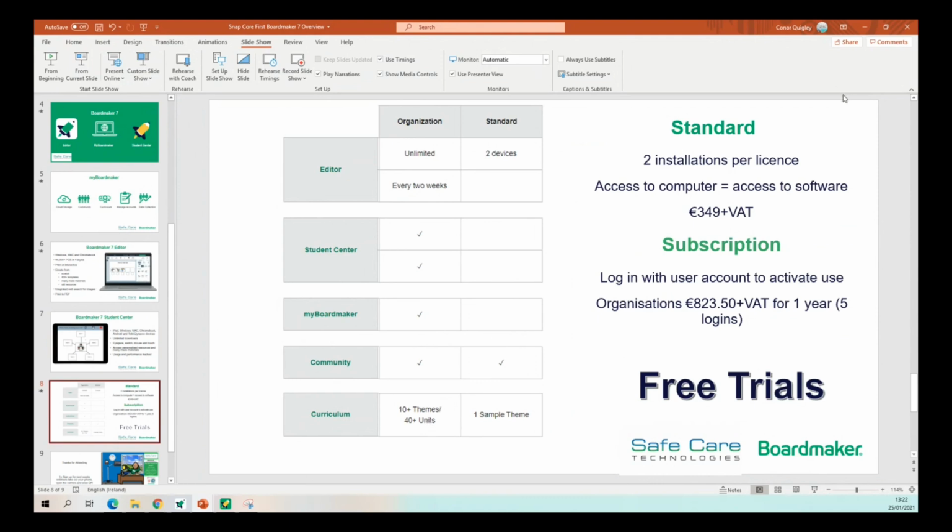With standard, as I mentioned, you have the 2 installations per license. So you have access to computers, access to software. You install it on 2 computers and you have those 2 activations, and that's a one-off payment of €349 plus VAT. Whereas with the subscription, you log in with the user account to activate use of organizations. The price of that is $823.50 plus VAT for 1 year, and that gives you access to 5 logins. You can purchase for more as well, but the price differs depending on whether you go for 5 or 10.